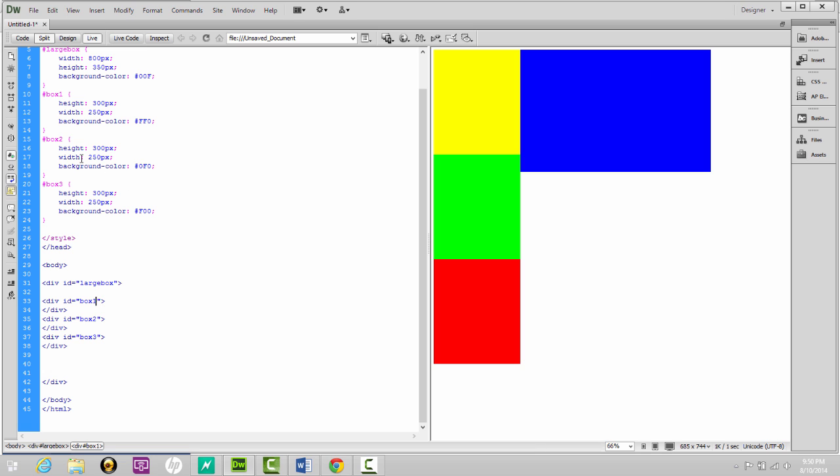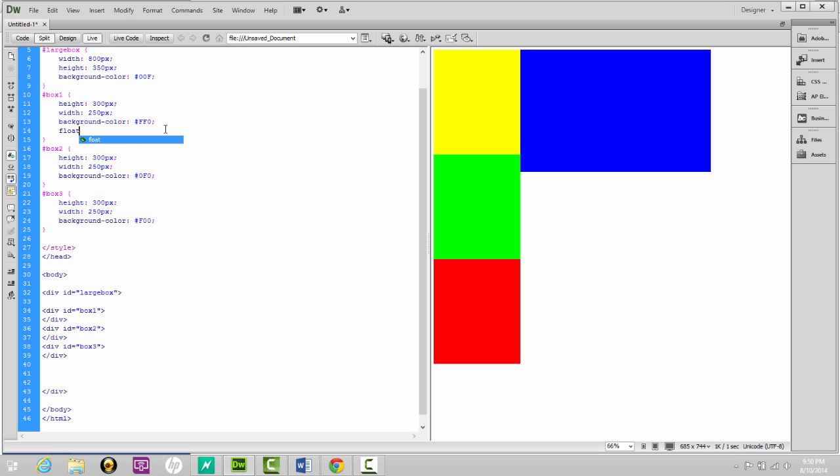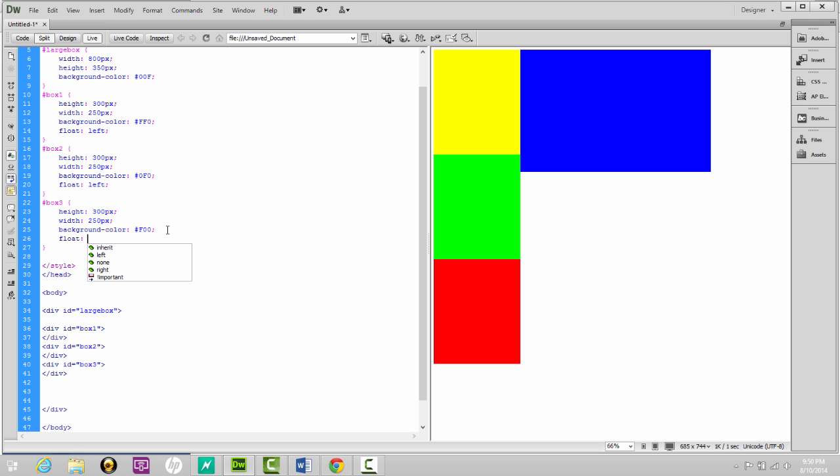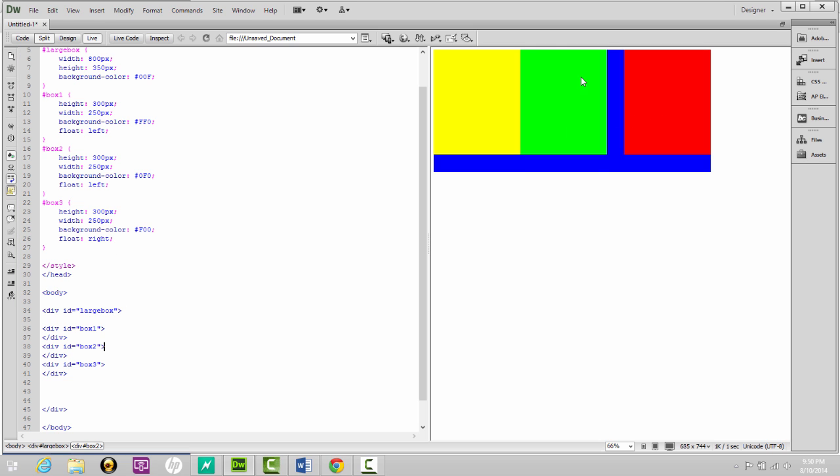Box 1 and 2 will float to the left and box 3 will float to the right. Now you can see all three boxes. However, notice how it does not look good because everything is uneven.